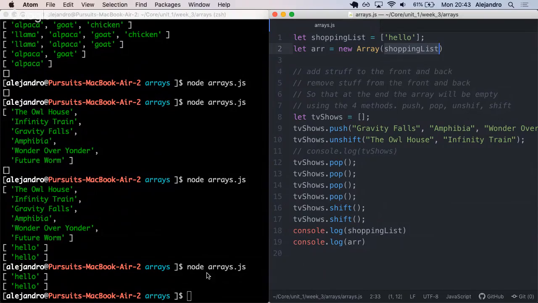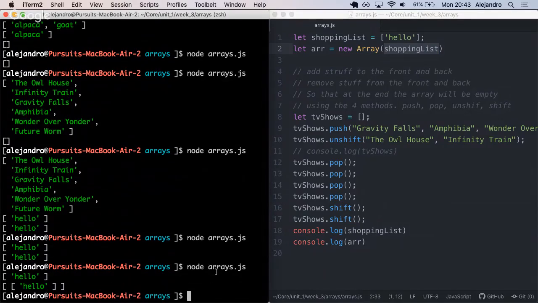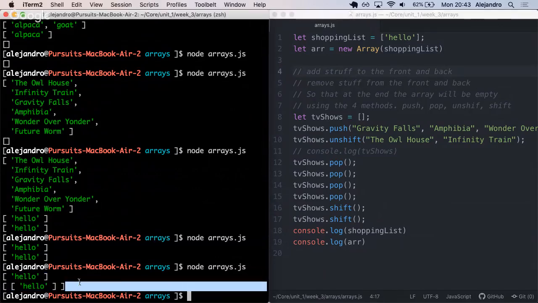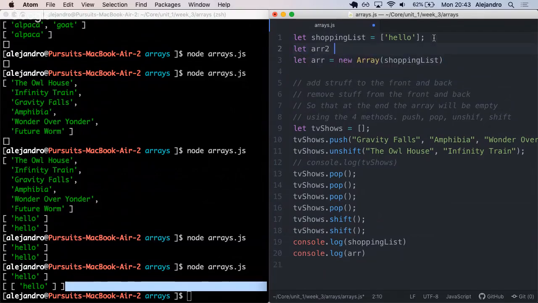And to be honest, I'm not even sure if this will work. Let's see. Oh, we got something interesting. This is before, this is after a change. So what's going on here? Michael? We're assigning the element to be a new array. If I want it to be exactly the same, I could do something like r2 equals shopping list.